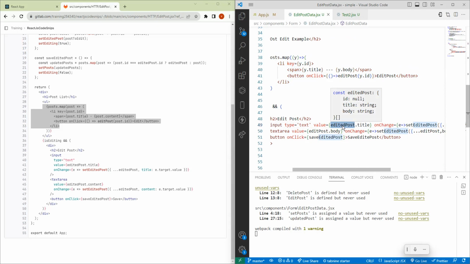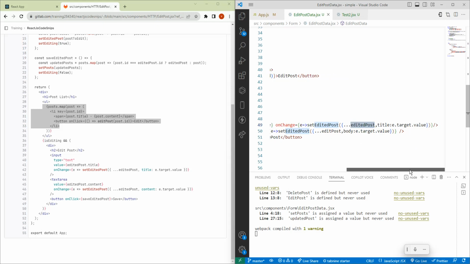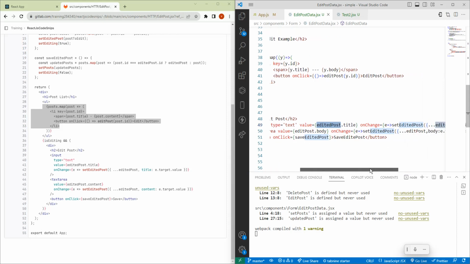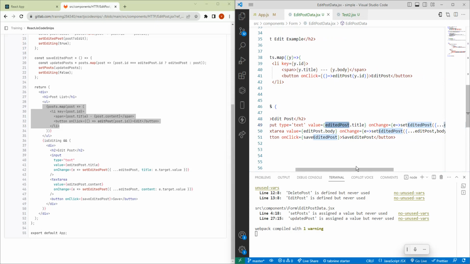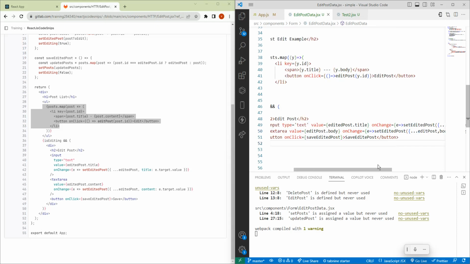Okay. The first one is an input type equal to text, value equal to edited post dot title. On change equals to e dot set edited post. So edited post dot title, e dot target dot value. Fine. Text area value equal to edited post dot body. So they have taken the content. So that's fine. So body is there. On change event. So on change event means what? We are changing, sending an event object. So then edit a post.